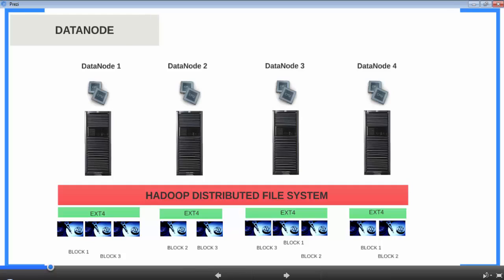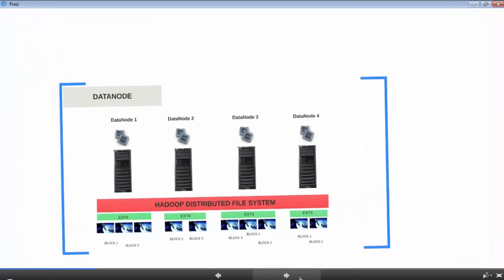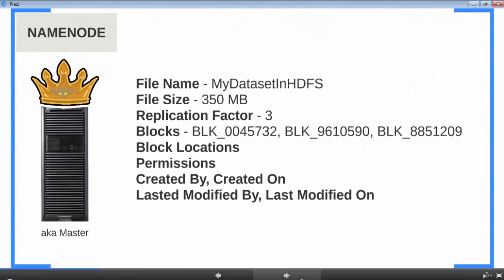This key information is maintained by a node called the name node. Name node keeps track of all the files or data sets in HDFS. For any given file in HDFS, name node knows the list of blocks that make up the file, not only the list of blocks, but also the location of the blocks. Now you can understand the importance of the name node.